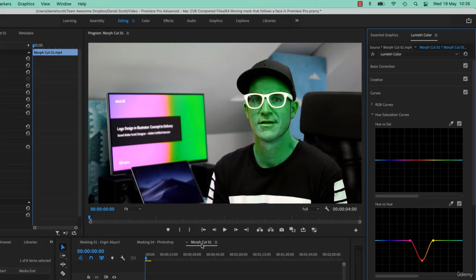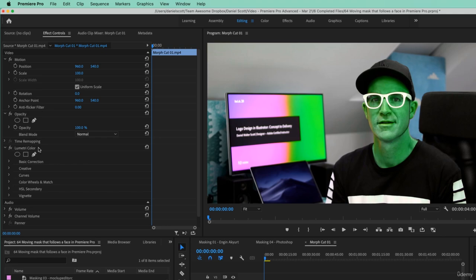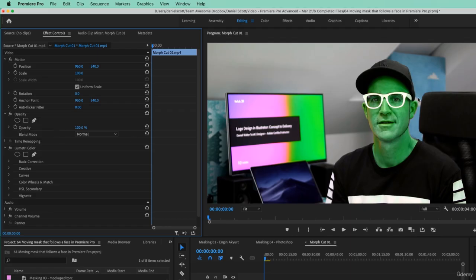So we're going to use a mask like we did before, but then we'll get it to move. What we want to do is we don't want to do an opacity mask like we did before, because that's not really what we're looking for. We want just the Lumetri effect of green to be masked.